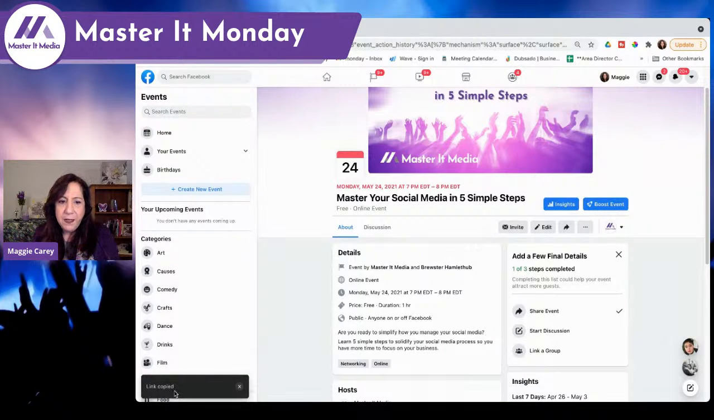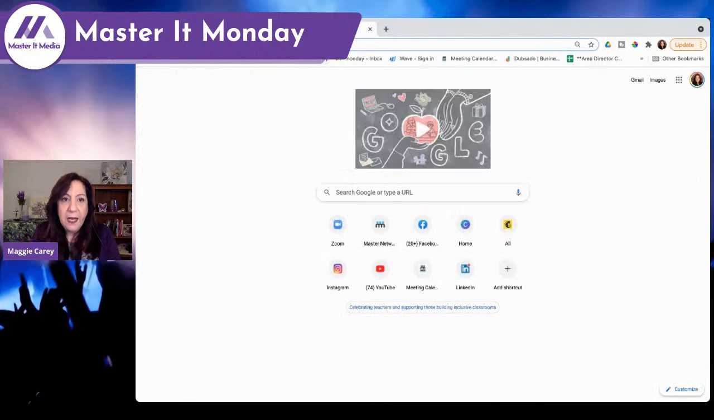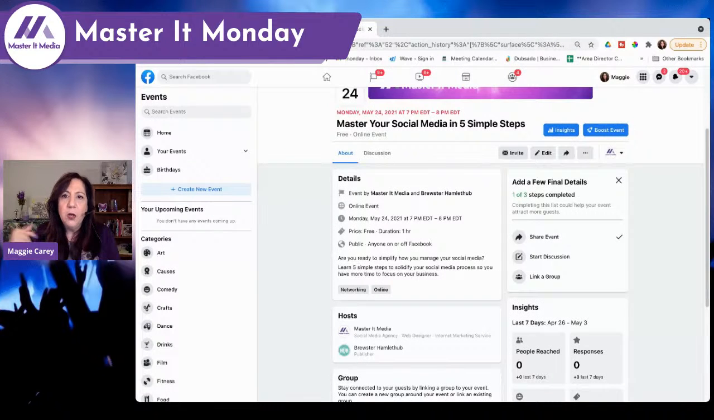That link is copied. On the lower left corner, there's a little black box that says link copied. So if I go into a new tab and I paste that link and hit enter, I'm going right into the event.